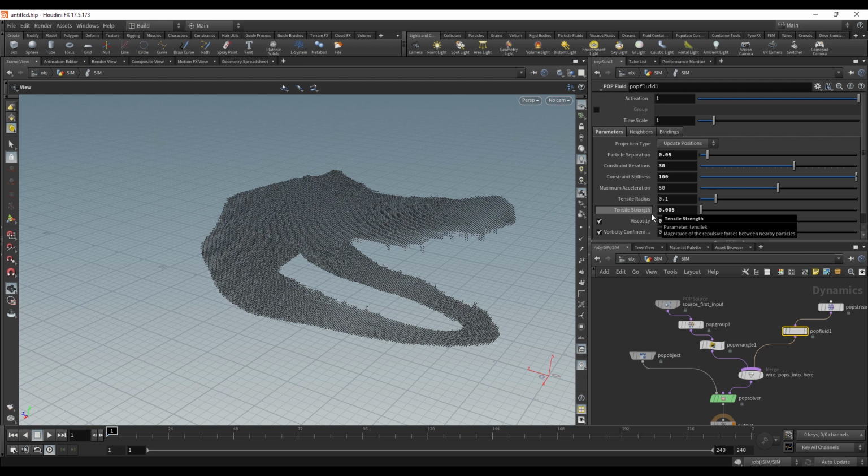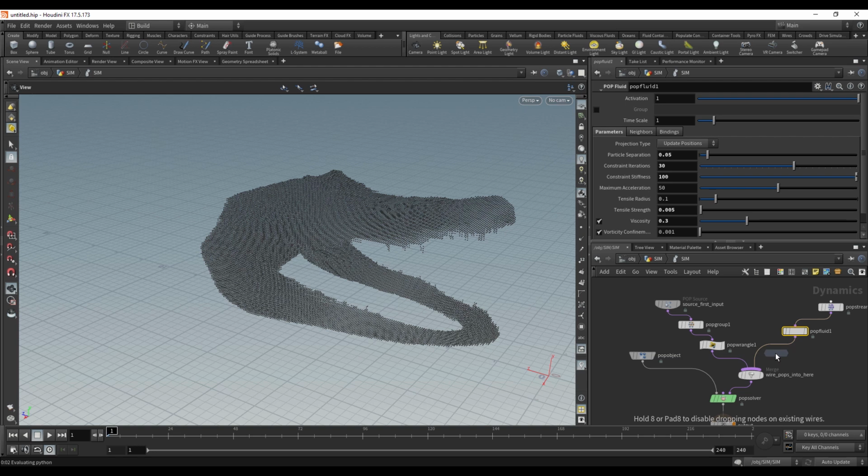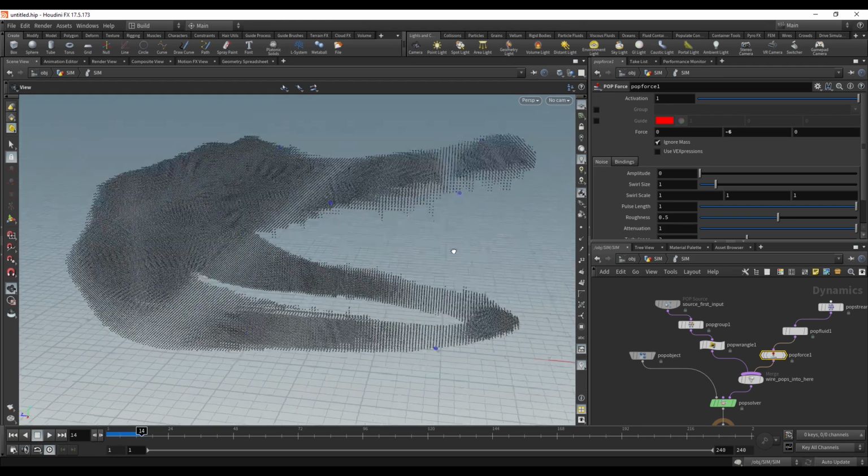And now we need to add some gravity in here to pull our liquid down to the ground. So let's bring in a pop force node. And we want our force to be pulling down in the Y direction. So let's make that a value of something like -6. Okay, let's try playing that back. And it doesn't seem like anything's happening.